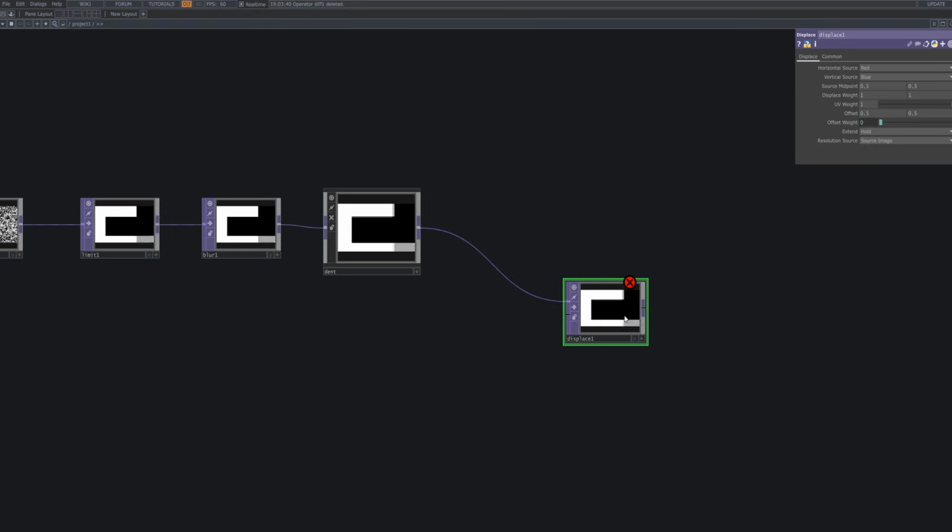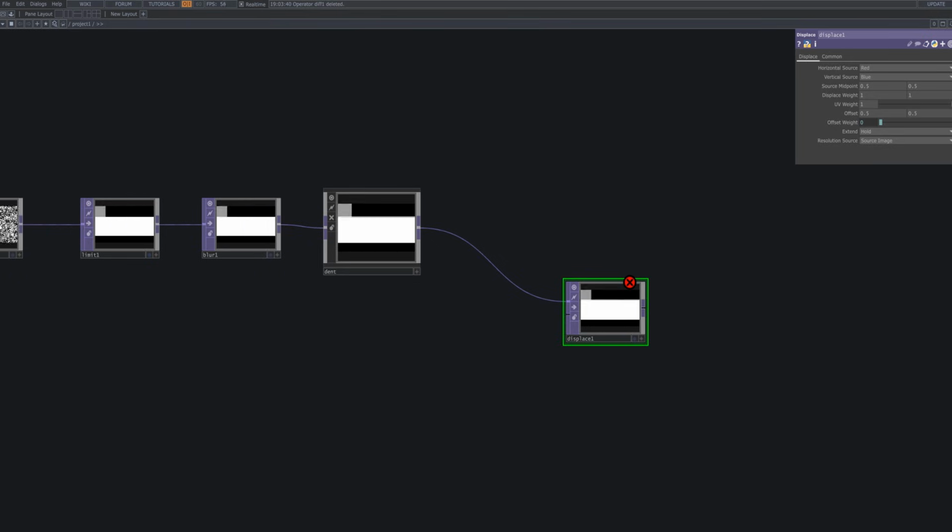Next, we'll use a ramp to introduce a rough, textured look to the square grid. To start, connect a displace, which will allow us to distort the pixel positions based on the brightness values of the ramp.